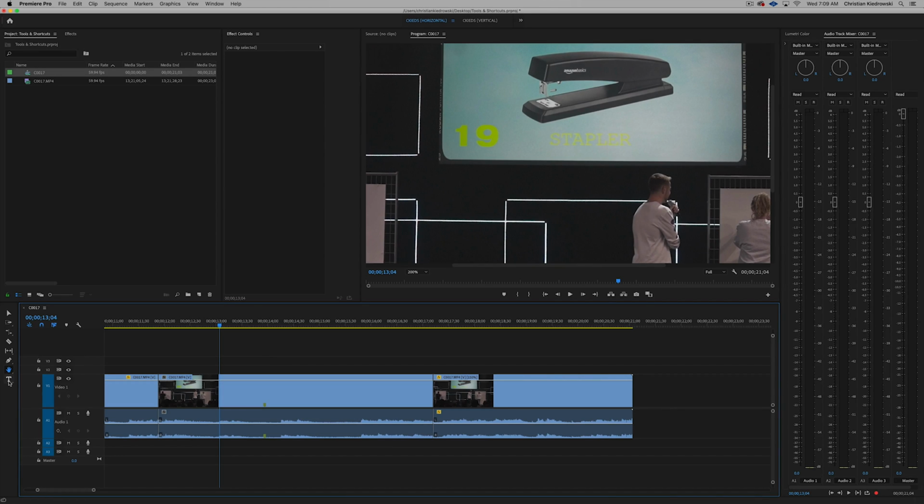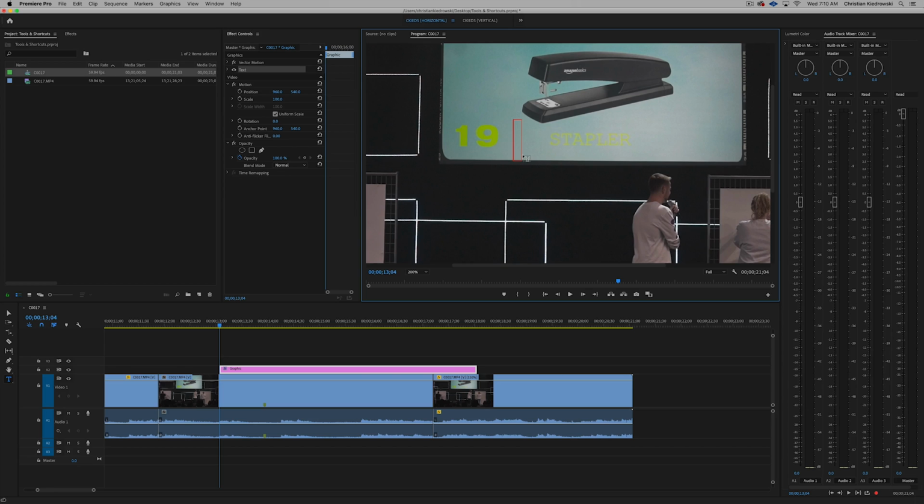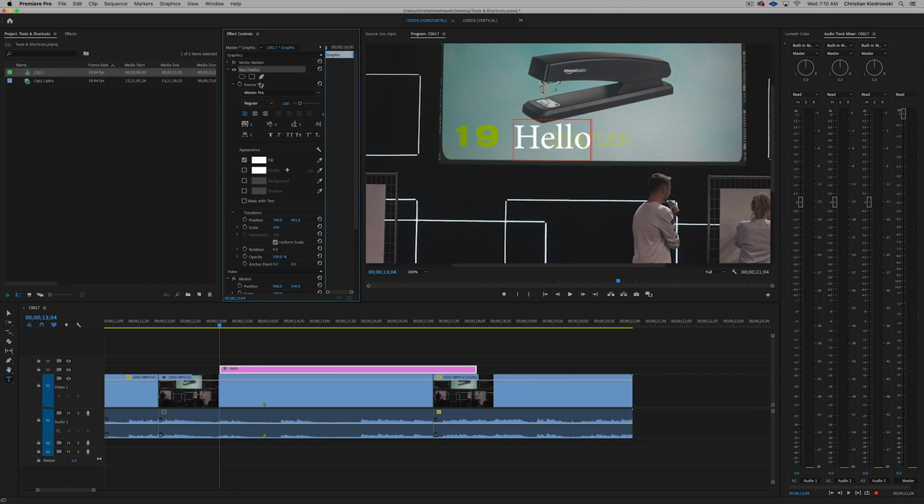Finally, of our tools section, we've got our type tool, and to do that, you just click type, and then it'll create an actual type layer or a text layer on your screen. You can type hello, and we've got a graphic here, and you can come in here into your effects controls, edit text, formatting, everything like that, appearance, and where it's located on the page with transform.